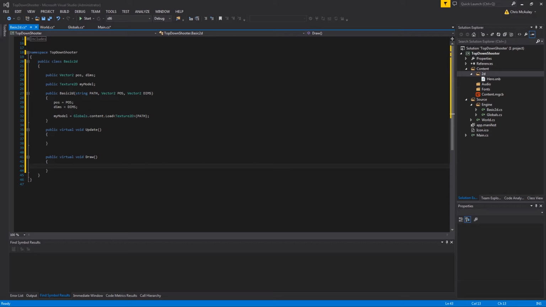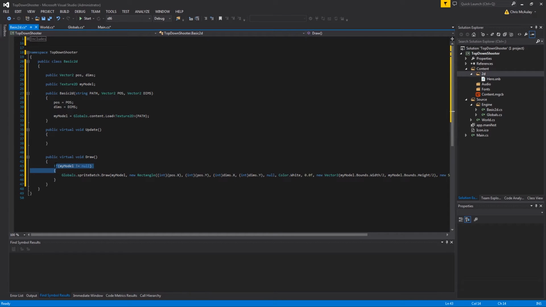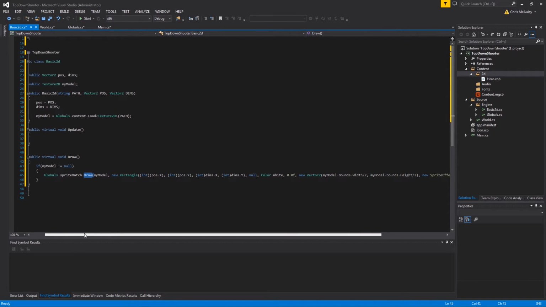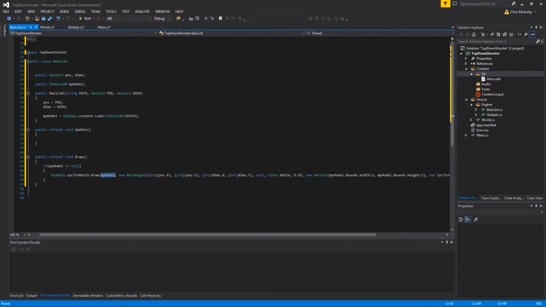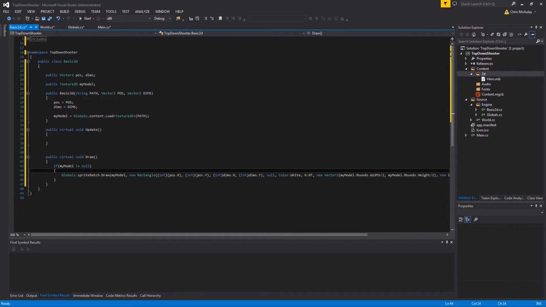And then the draw. Now this is slightly more complicated, and I use this all of never, so I am going to copy paste it. Very simple here is that it makes sure that my model is set. It's not null. And then it goes in and uses the global sprite batch. Remember, we created the globals. And it has a built-in function called draw. It takes in your Texture2D. It takes in a rectangle of the size of your object. So we are saying we want it to display at the position that we have it at, and then its sides, height, and width are your dimensions.